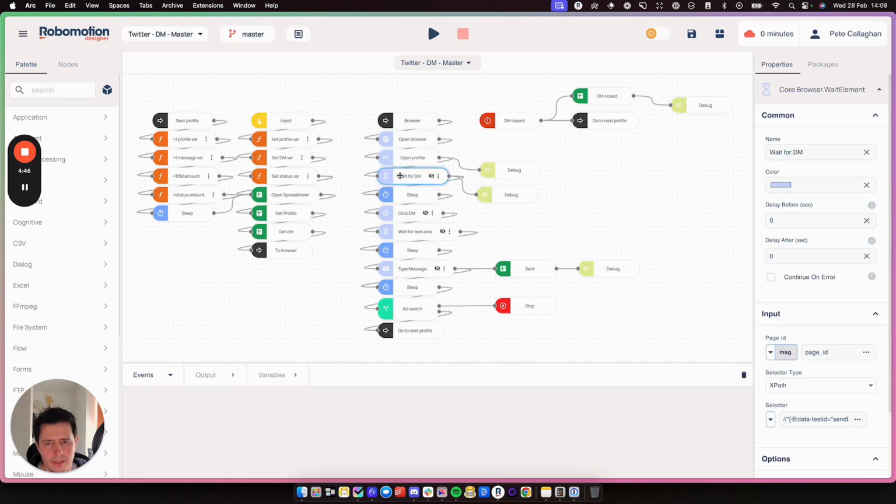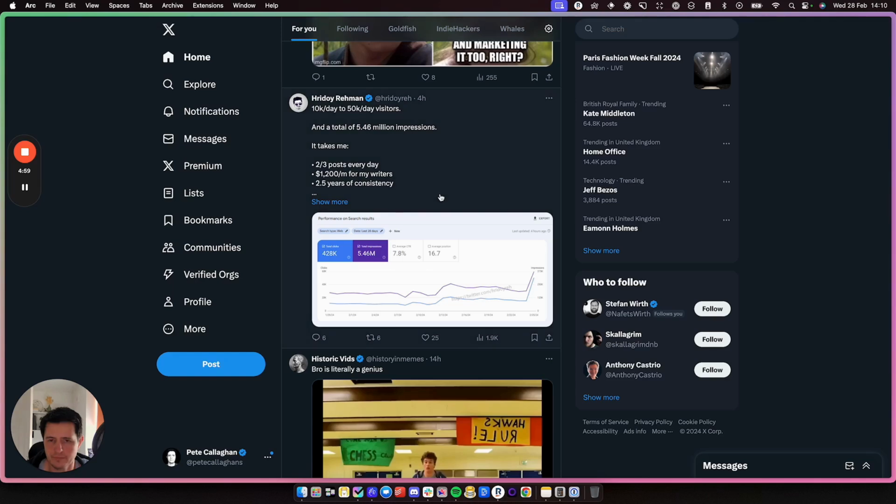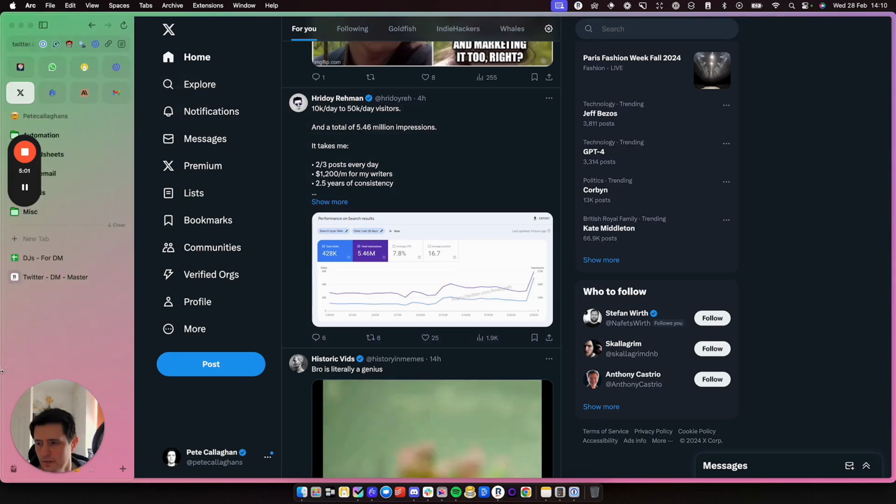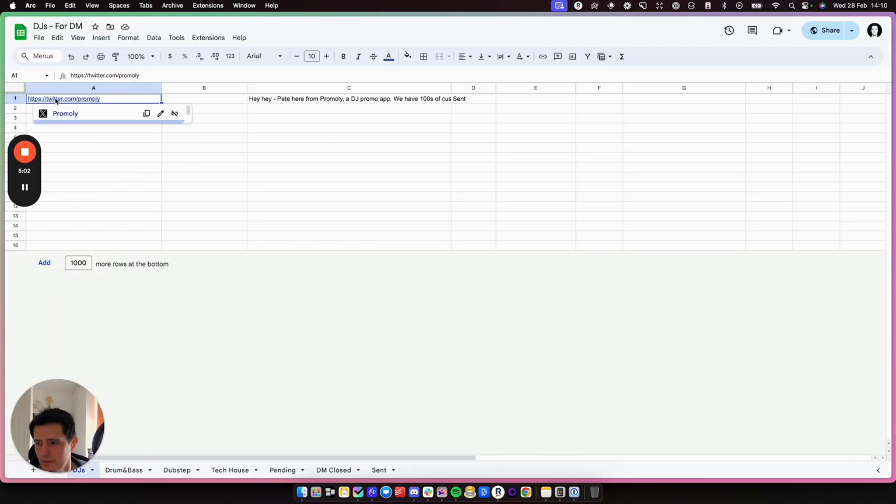Then it's going to wait for an element to display. Sometimes things can take a little while to load. Imagine you were browsing, your internet's running a bit slow or whatever, and different buttons may not appear straight away. If we go out to Twitter, let me just click on my link, actually, it'd be quicker.